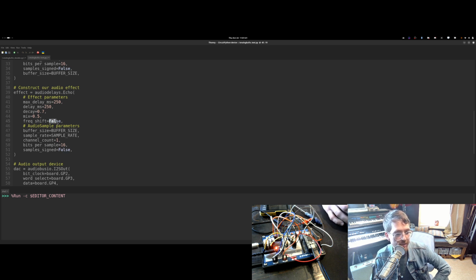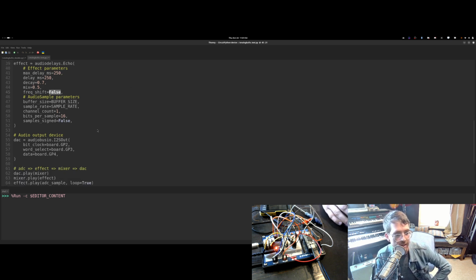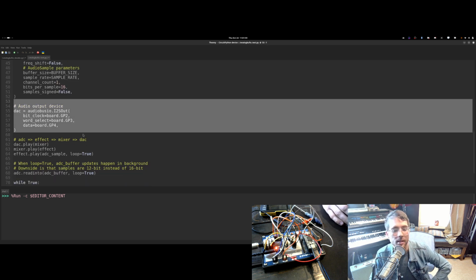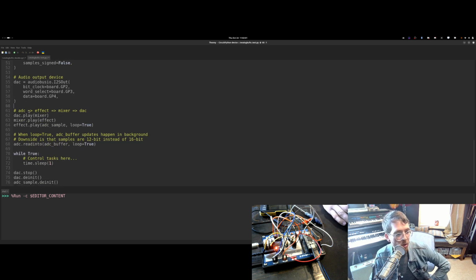Frequency shifting is for if you're doing modulation of that echo effect. Instead of regenerating the buffer each time, it'll actually sweep through the buffer and create some interesting sounds. I'm leaving that off for now because it's not necessary for this example. And then we have some parameters here, and then we have our output, which is that I2S DAC. And then we're looping it all together.